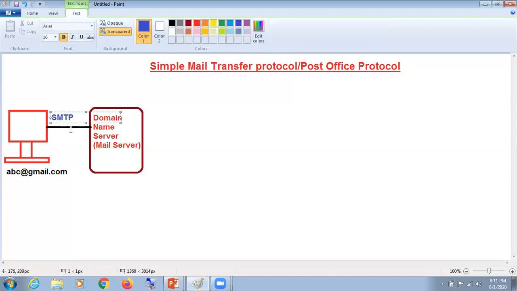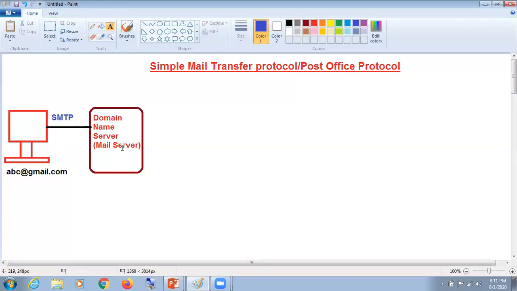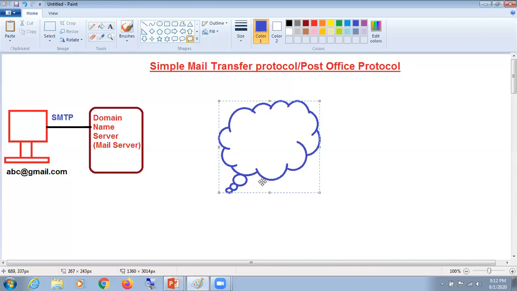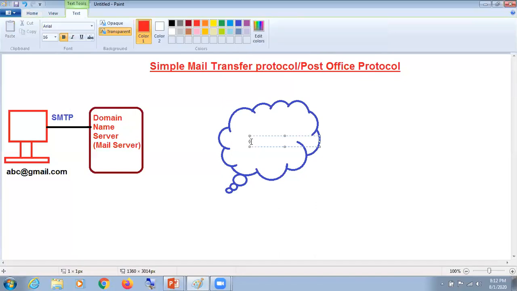Then this SMTP sends it to the mail server of Gmail. After that, what happens? When they receive it, there is internet connectivity. We consider that this is the internet, so I'm going to write here INTERNET.